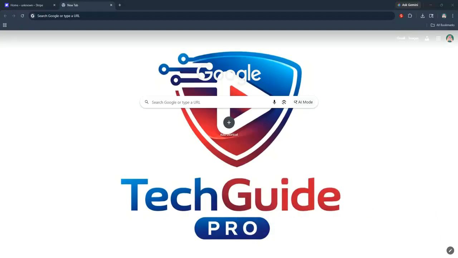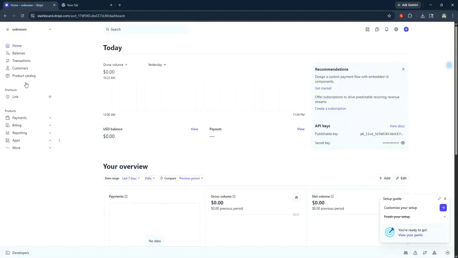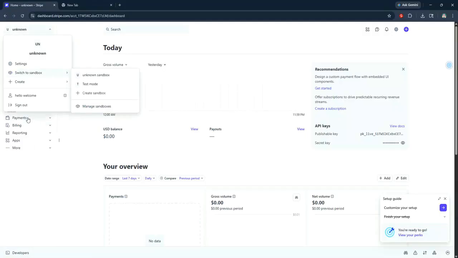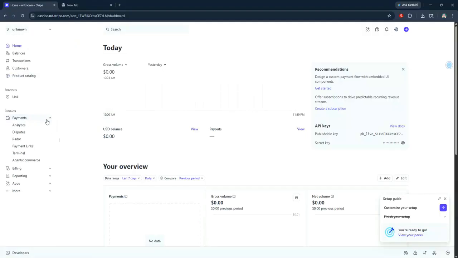First, open your web browser and go to the Stripe website. Log into your Stripe account using your email and password. Once you're logged in, you'll be directed to your dashboard. Look for the Payments section in the menu on the left side of the screen. Click on it to see a list of all your recent transactions.